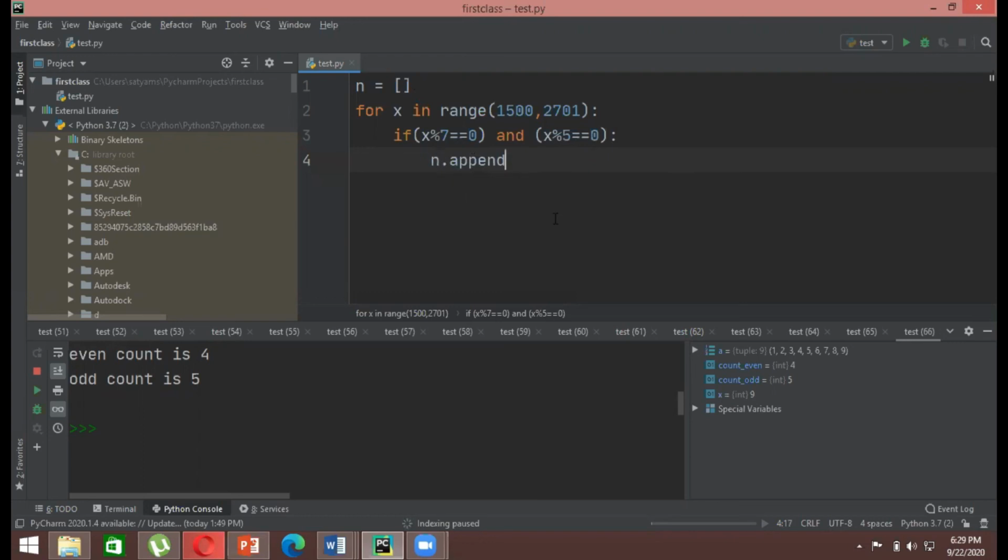So n dot append. Now what will it append? It will append string x. Now why string x? Keep this in mind. अब हमने क्या किया है, इस रेंज में हमने x कैलकुलेट किया, राइट? So what x is basically, first it will take 1500. The first value of x will be 1500. It will run this condition and see whether this number is satisfying these conditions or not. If not, it will not run this particular loop. Let's say it takes a number which is both divisible by 7 as well as a multiple of 5. Then it will append that particular value in this n list.